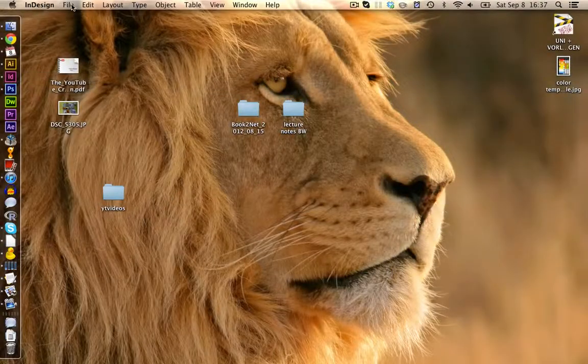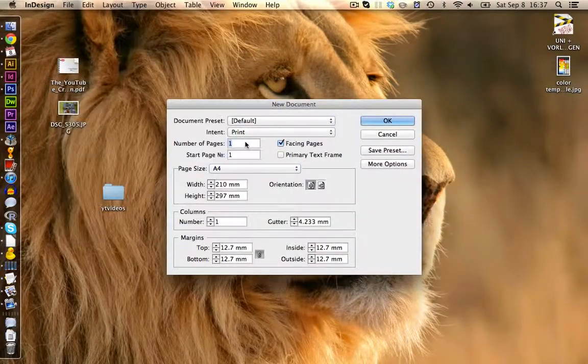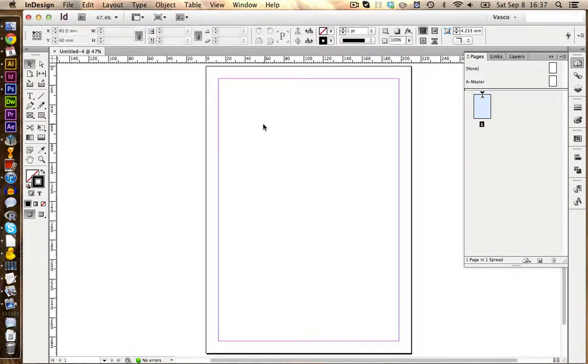So let's get started. We start by creating a new InDesign document and we only need one page. However, we shouldn't have facing pages activated. You should make sure that your page size is the same size as your scanned notes. In this case, it's A4. We click on OK.